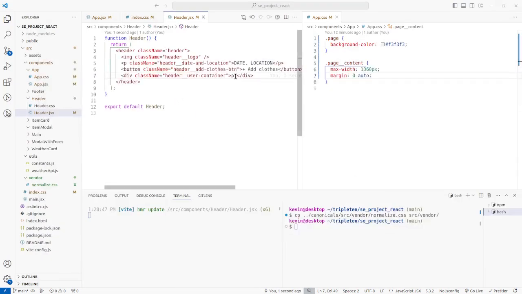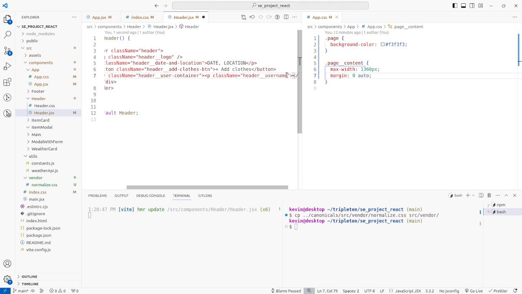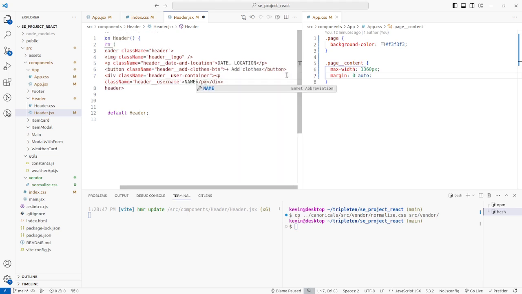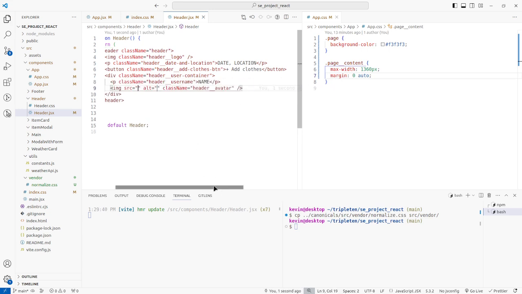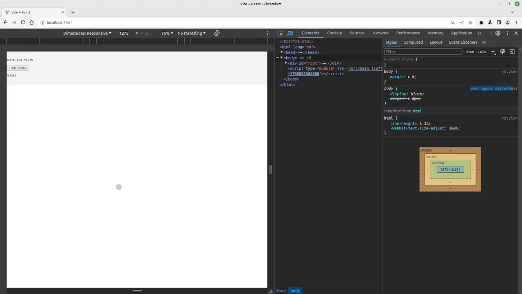Also, so p dot header double underscore username and placeholder here, and then img dot header double underscore avatar. Save that for the formatting. All right, let's take a look at how this appears in the browser.